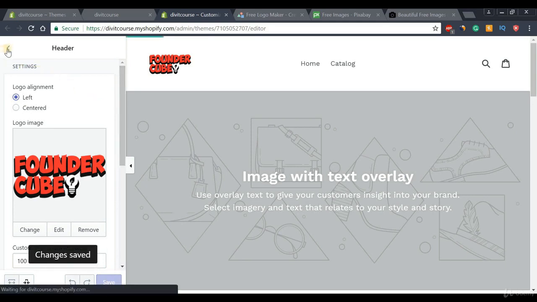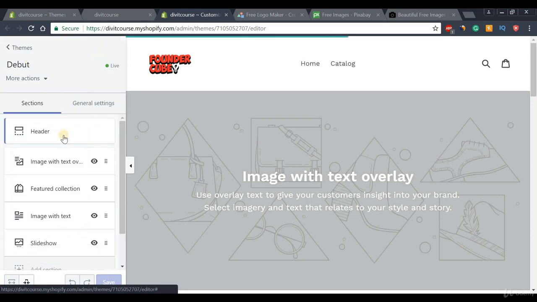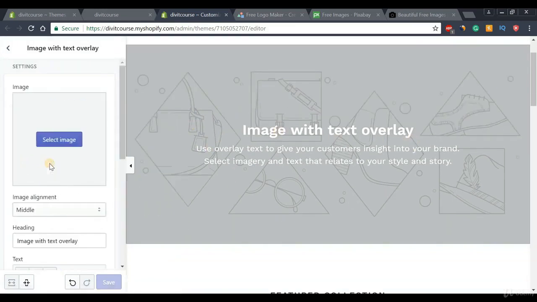Once we do that, now we can go back to our previous tab and go ahead to our next section. The next section we're going to customize is this little text with a picture on it. So we simply go ahead and click it. And once again, we have a list of different settings available to us. The first thing we're going to do in this section is put up a nice cover photo for our store.